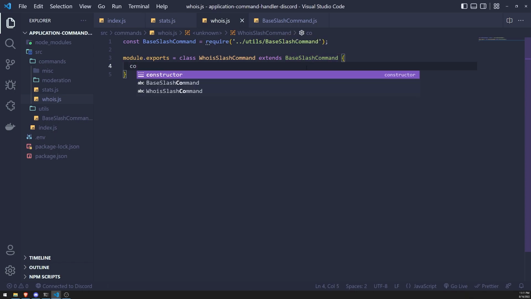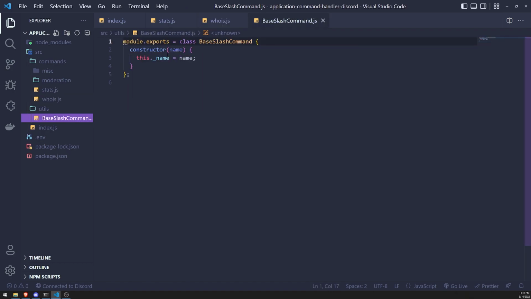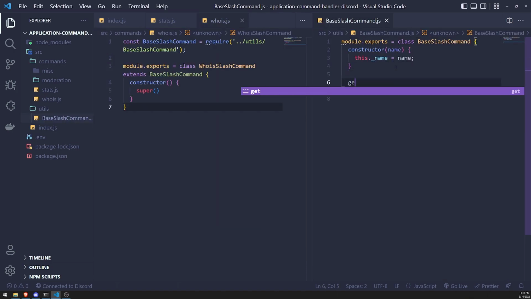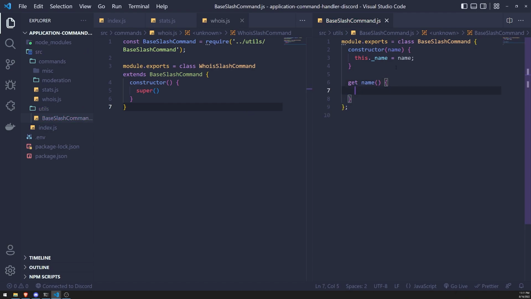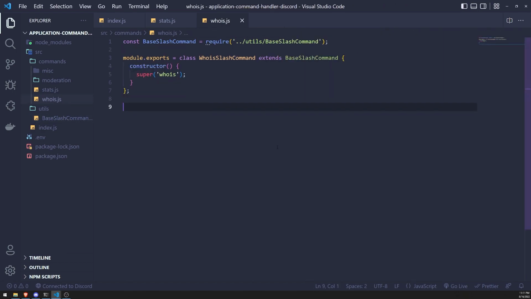So now in the constructor, I can just go ahead and call the superclass's constructor, which is this constructor over here. And remember, it takes in a name. Okay, and I'll also define a getter for this class, so that way we can actually get the name of the command. So I'll just pass in whois as a string, just like that. Okay, and of course this will be hard coded. And then I'll show you right now. If I were to go ahead and create an instance of WhoisCommand, I can then reference the name getter, and that will give me the name of whois.